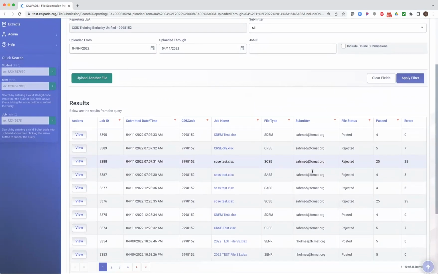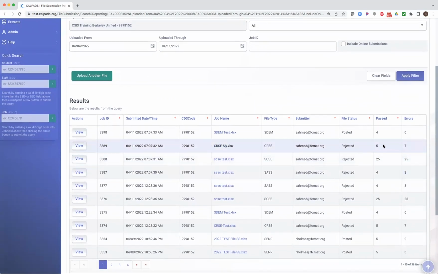Okay, so let's take a look at a file that was rejected. And I should mention here, a couple of my files had both passed records and records that had errors. But notice that the entire file was rejected. That's because partial posting is no longer available, right? So let's look at our CSIS file and find out what the rejected records look like.